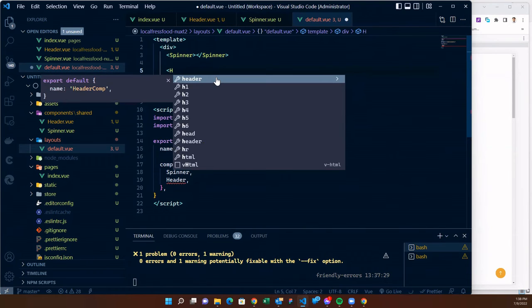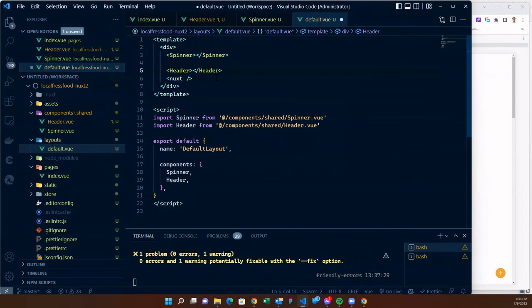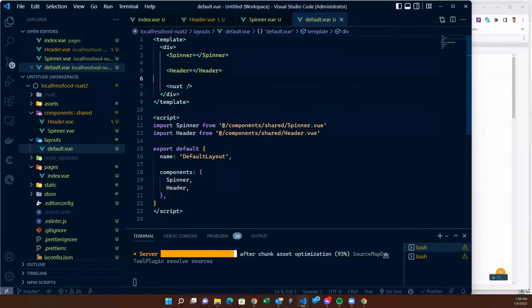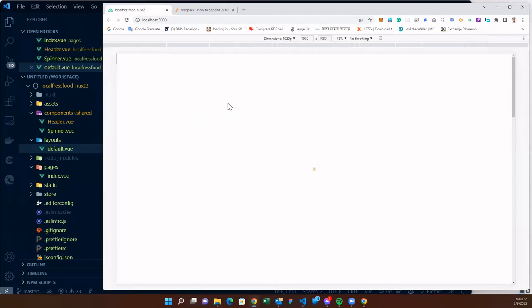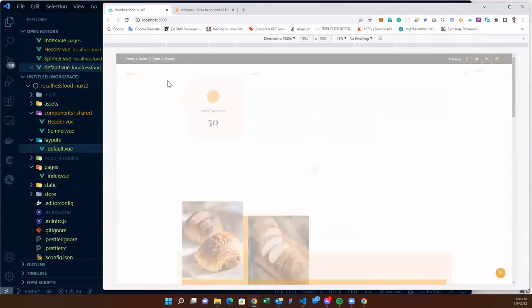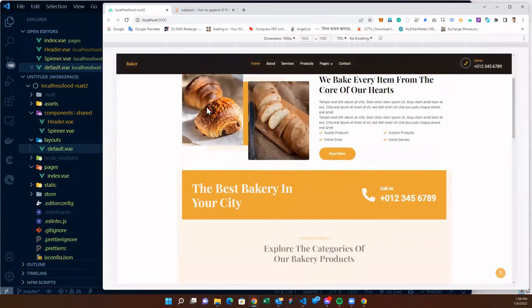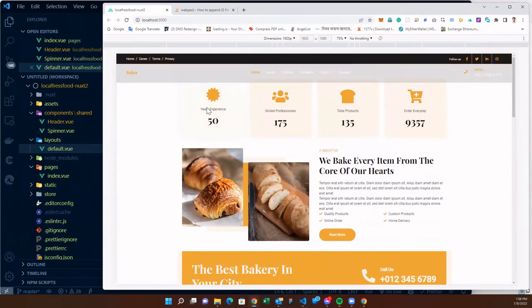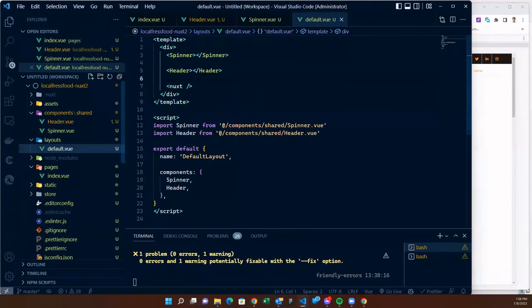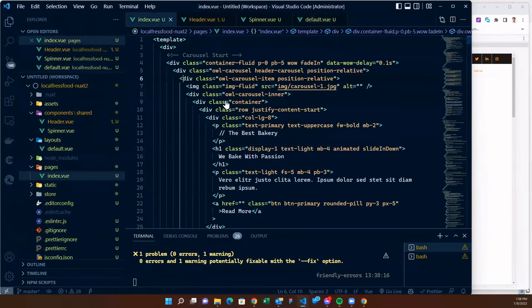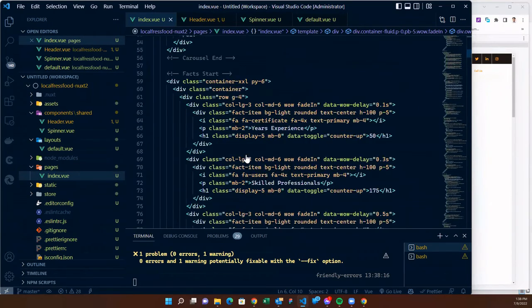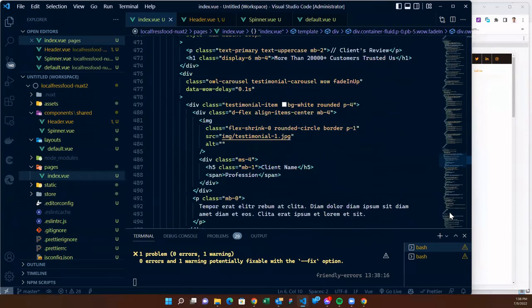If you save this, then the error is gone. In our website also, you can see the spinner is there. Maybe we have to refresh, and we have the header back in our project. So this header and this spinner should now be available in all the pages. I think the rest of the things you already know how to do, because you have already practiced it in your Nuxt 3 project.